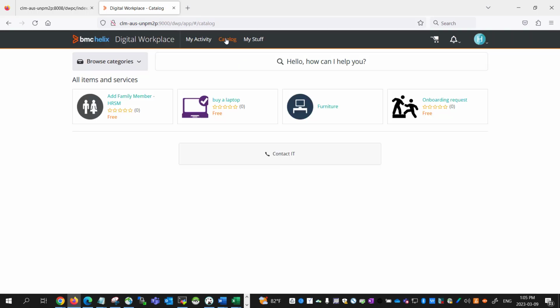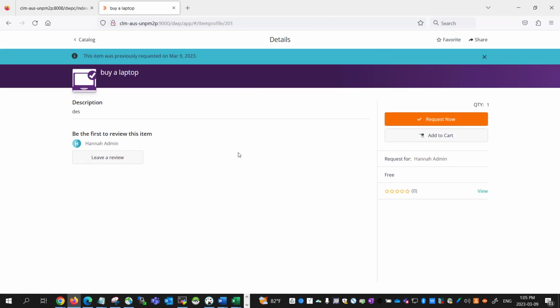And next, I will submit another service request called Buy a Laptop. So this service is not mapped to any custom service survey. So the expected behavior is that this service will use the out-of-the-box simple rating and comment survey.